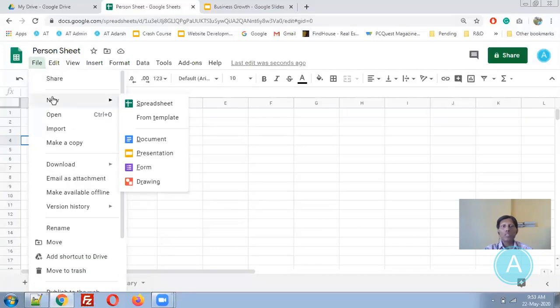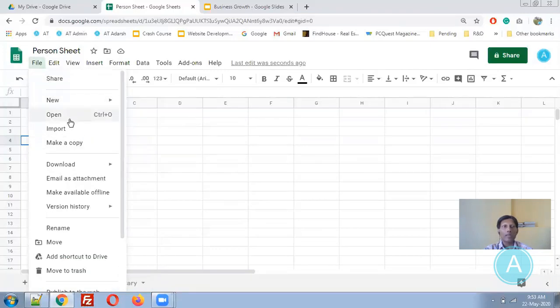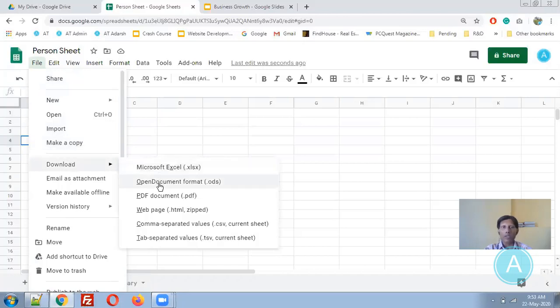You can use the New option to create new documents. Again, the Make a copy option is there. Sometimes you would like to copy a sheet as a second version, so you can use this option. You can download as Excel, as PDF, or as a CSV file also. CSV is a comma-delimited file. This is a simple text file where all columns are separated using commas.